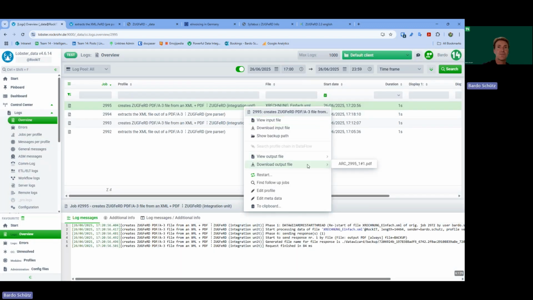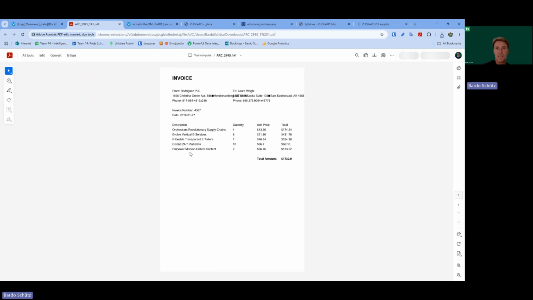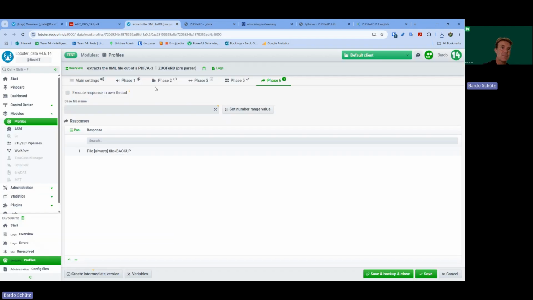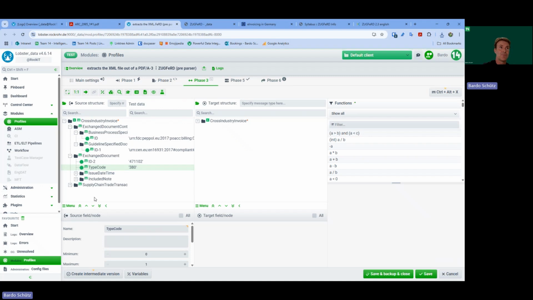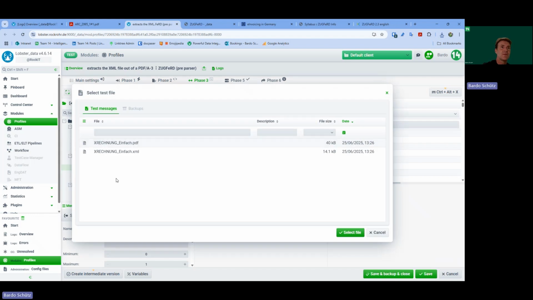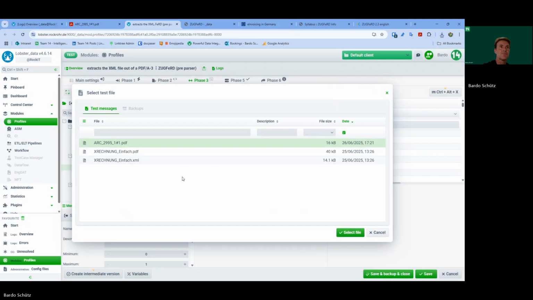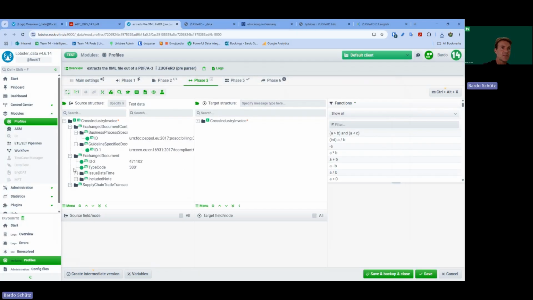And the output is a PDF. If I download this PDF, then you can see that this is the crazy PDF, because this is just a PDF generated by ChatGPT. But if I would give this PDF again to extract the data from, does that then work? Let's edit. This is the one that I just did. Select, and you can see that yes, it is working. I am able to extract data from that newly created ZUGFeRD PDF.